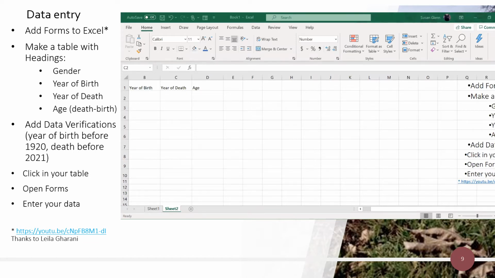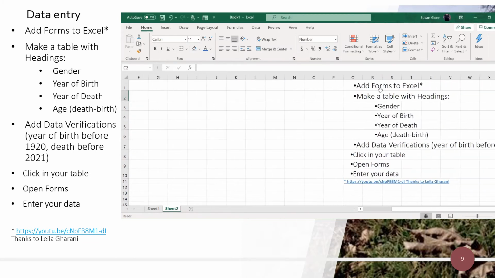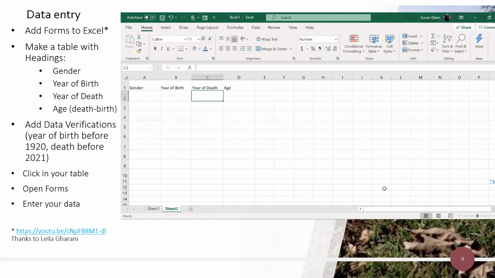What I'm going to do is show you how to actually add a form to Excel for your data entry. That'll make your data entry a lot easier. And we're going to add some data verifications, and that'll reduce errors in your data entry. I think it's probably useful for you to learn how to do this.